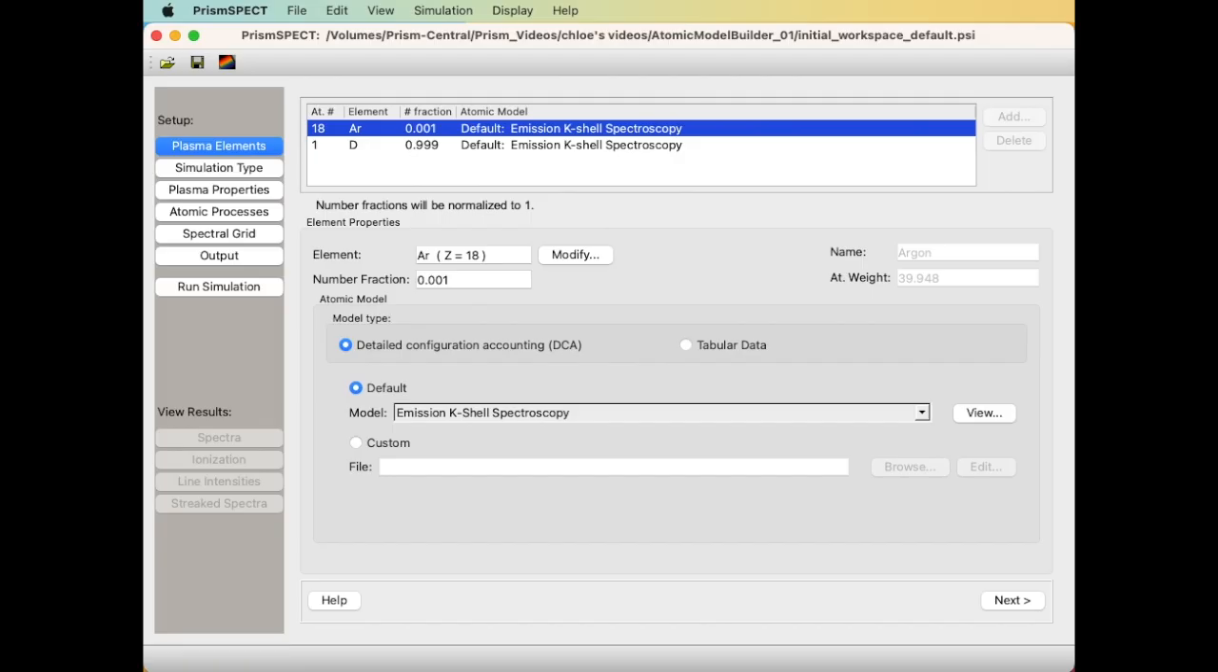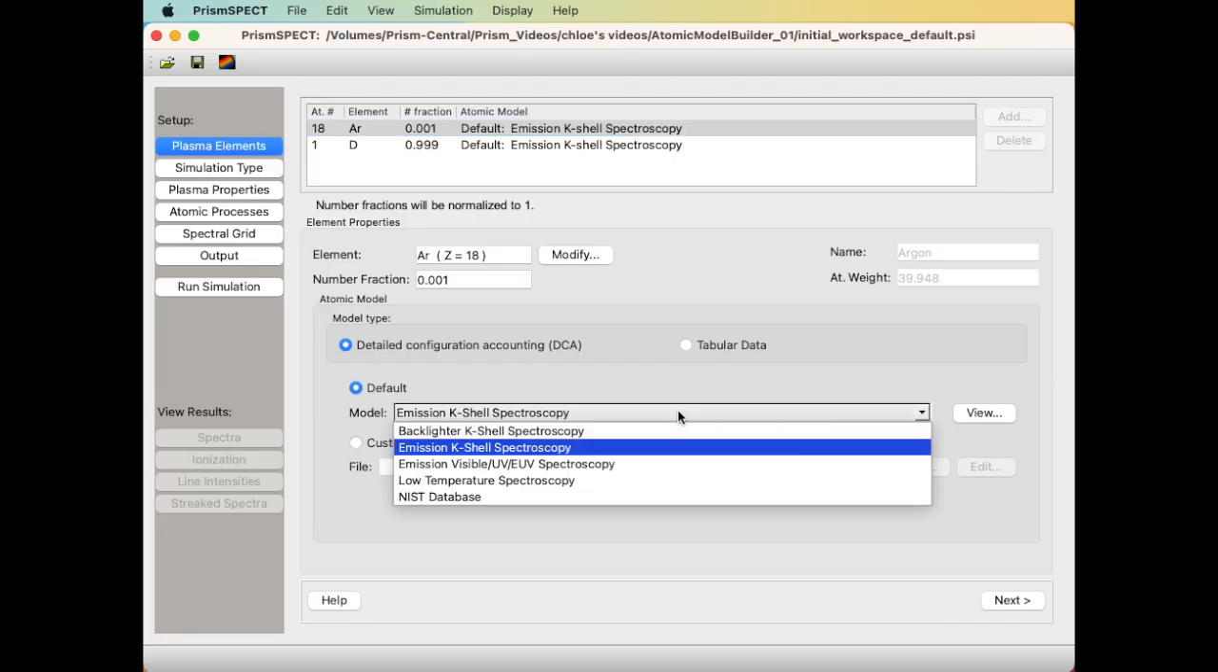Let's start from the perspective of PrismSpect in an argon-doped deuterium implosion example similar to the one from the PrismSpect introductory video. Here, we can see the different default atomic models which are available for use. While these models may be sufficient for some cases, they are really designed to be a starting point for simulations where more careful consideration of relevant atomic levels may be important. When we did this example, we used the default emission K-shell spectroscopy atomic model. However, this model actually isn't detailed enough to see typically observed spectral features in this regime. There are several lithium-like satellites which appear at these plasma conditions, but as we will see, they will be missing from the spectral results.